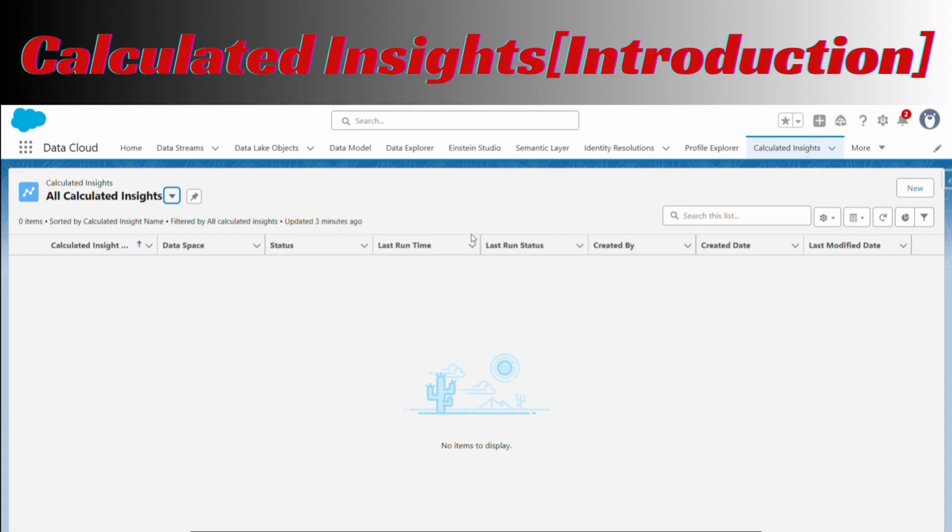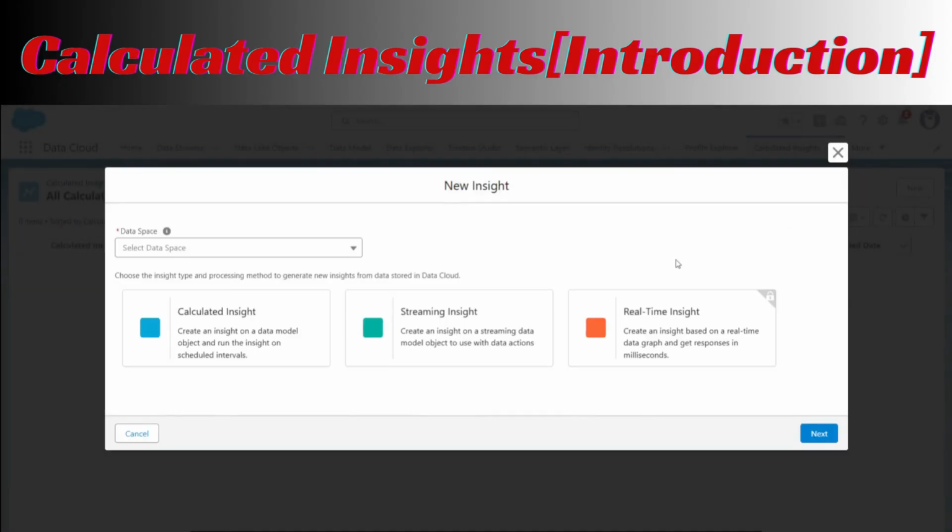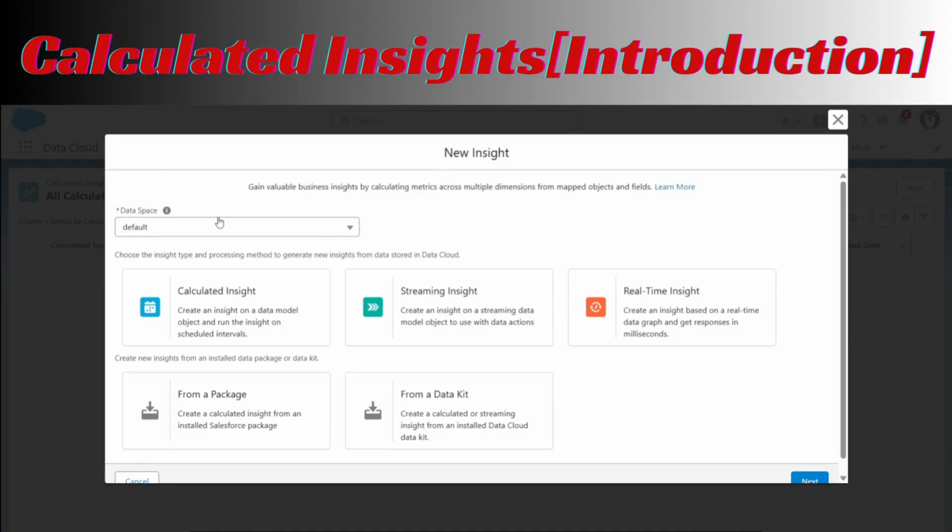In this dashboard you can clearly see what these Calculated Insights look like. Here you can see the Calculated Insight data in a tabular format, right? Now if I click on the New button, you can clearly see we have many types of insights. First, Calculated Insights, which we have already discussed.